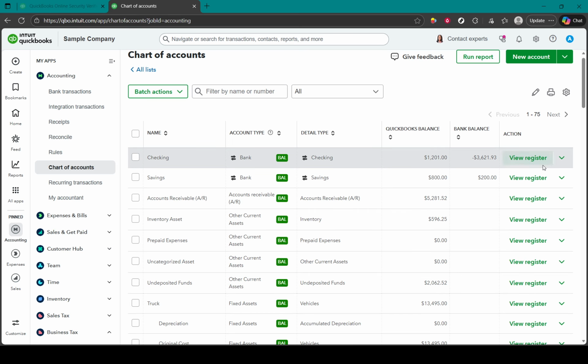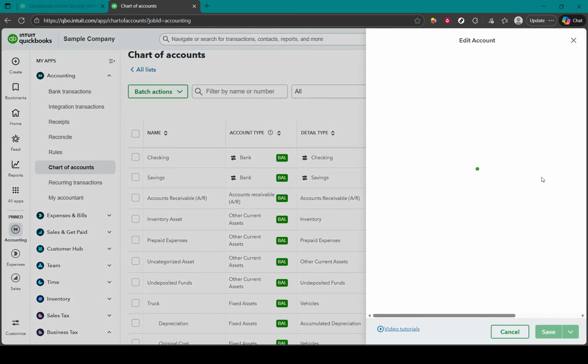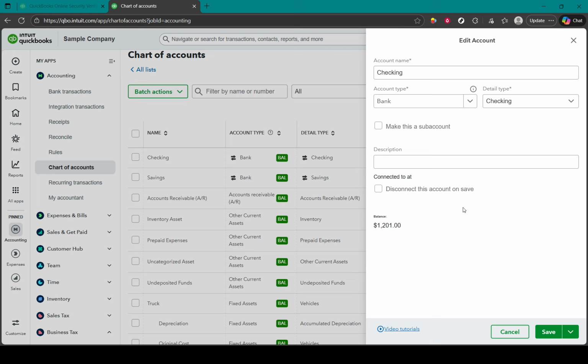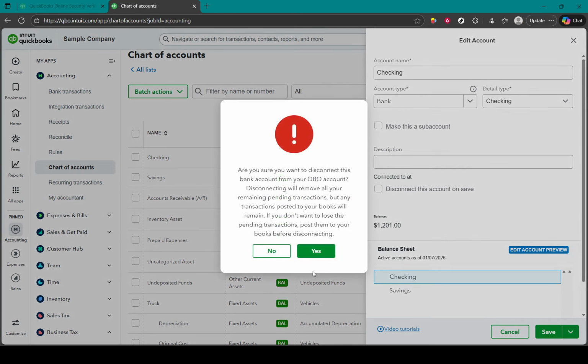When you see the account, look to the right for the small drop-down arrow in the Action column and choose Edit. That opens the account setup window where you can manage how the account behaves in your books. In the Edit window, look for the option that says, Disconnect this account on save. Check that box. This tells QuickBooks to stop importing new transactions from the bank after you save your changes. Now save, and when prompted, confirm the choice. QuickBooks will finalize the update and the bank feed for that account will be turned off.